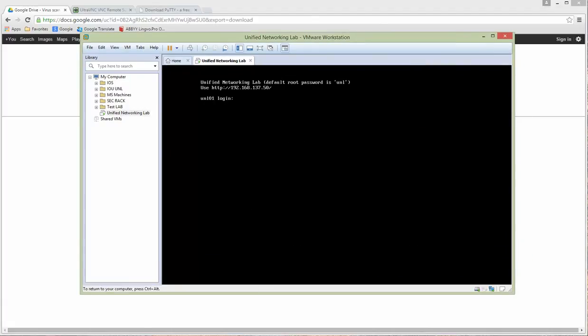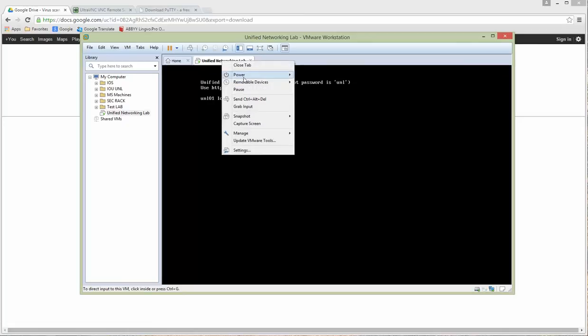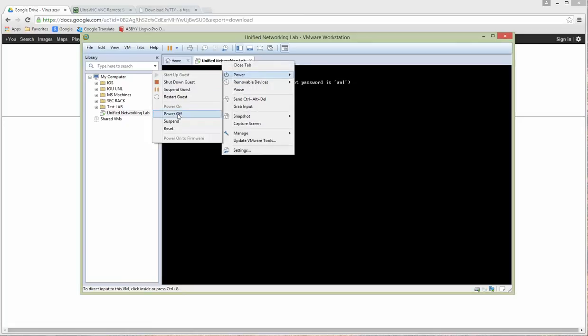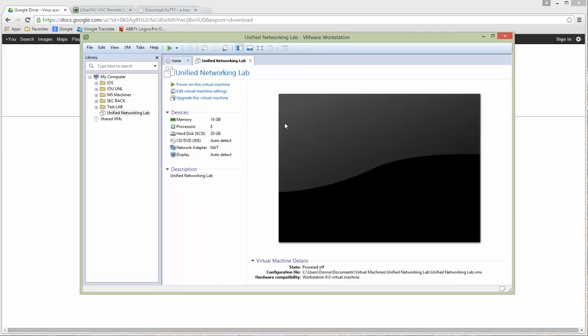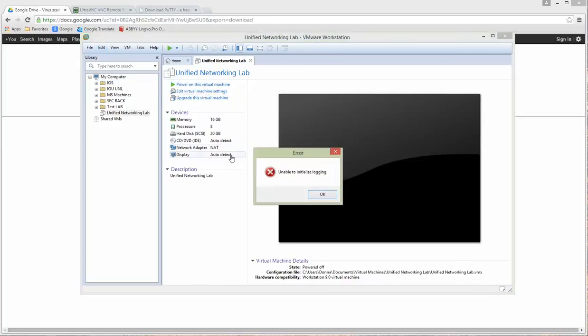The next step of UNL machine tuning is to assign how many clouds you wish to use for your Unified Networking Lab VM. Let's stop it and assign more network interfaces. Edit virtual machine. Before I start, I will show you what I'm adding.